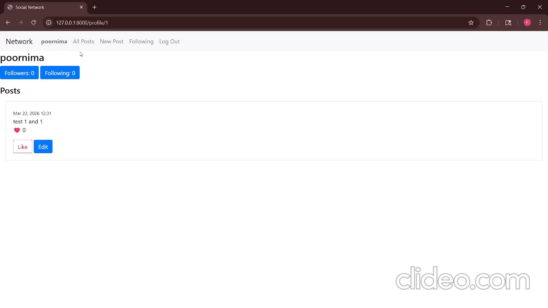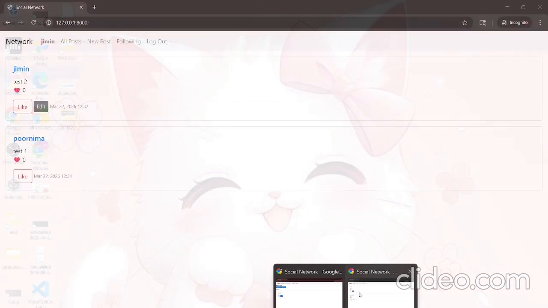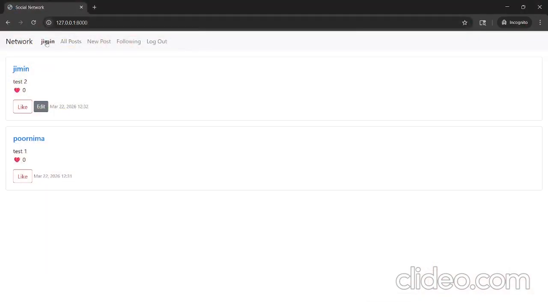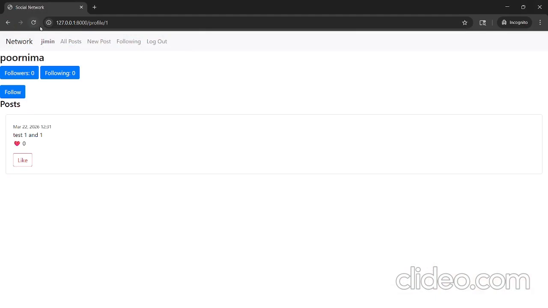Now let's start with the profile page. Here I can see the user's posts along with the number of followers and the number of users they are following. For now it's 0 as we haven't followed anyone. But from the other account, Jimin, we will follow the Purnima account. When I click on the Purnima link and click on the follow button, you can see the number increase immediately without reloading the page, which is done using JavaScript. When I click on unfollow, it goes back to 0. This is what the profile page is about.